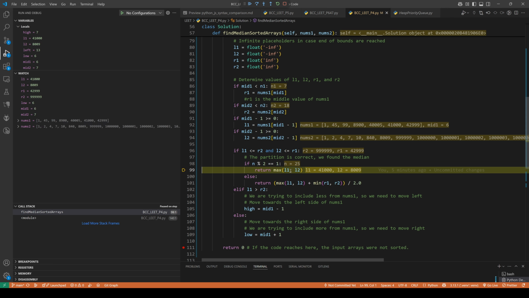So as you can see here, it's taking the max between L1 and L2, because it knows whichever one is higher up in the list is in the correct position.